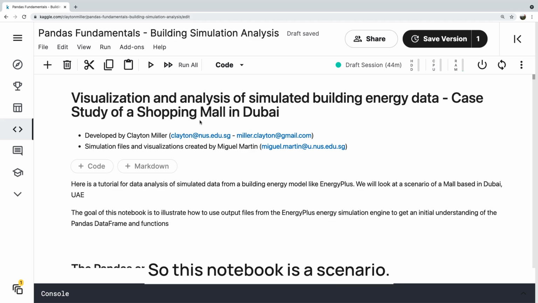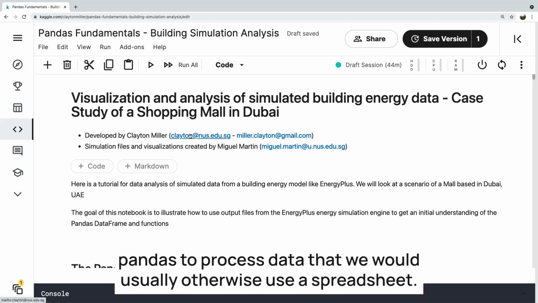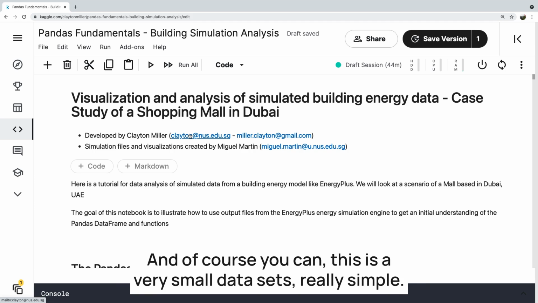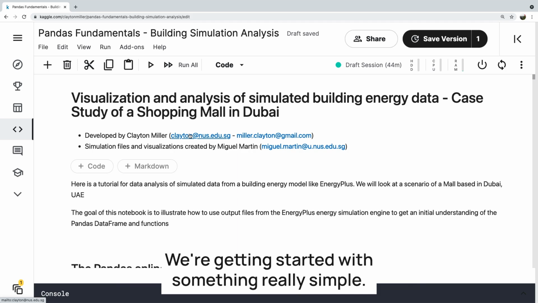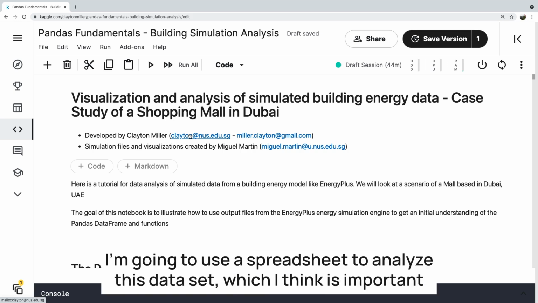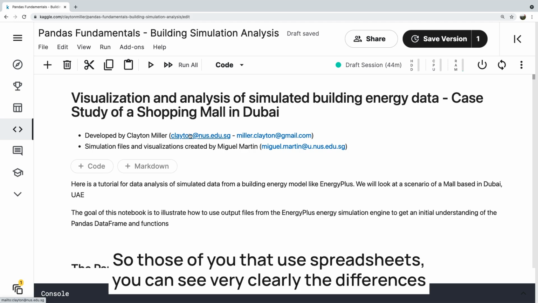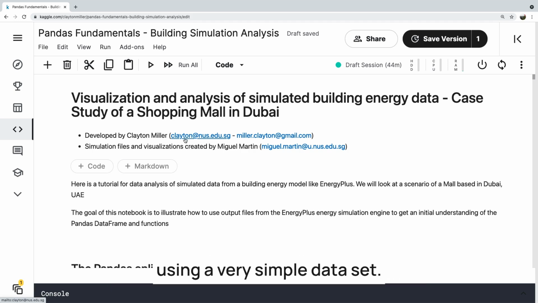So this notebook is a fake scenario that Miguel and I created to showcase the value of using Pandas to process data that we would usually otherwise use a spreadsheet for. And of course this is a very small dataset. It's really simple. We're getting started with something really simple. You could use a spreadsheet to analyze this dataset, which I think is important because everyone uses spreadsheets. So those of you that use spreadsheets, you can see very clearly the differences using a very simple dataset.